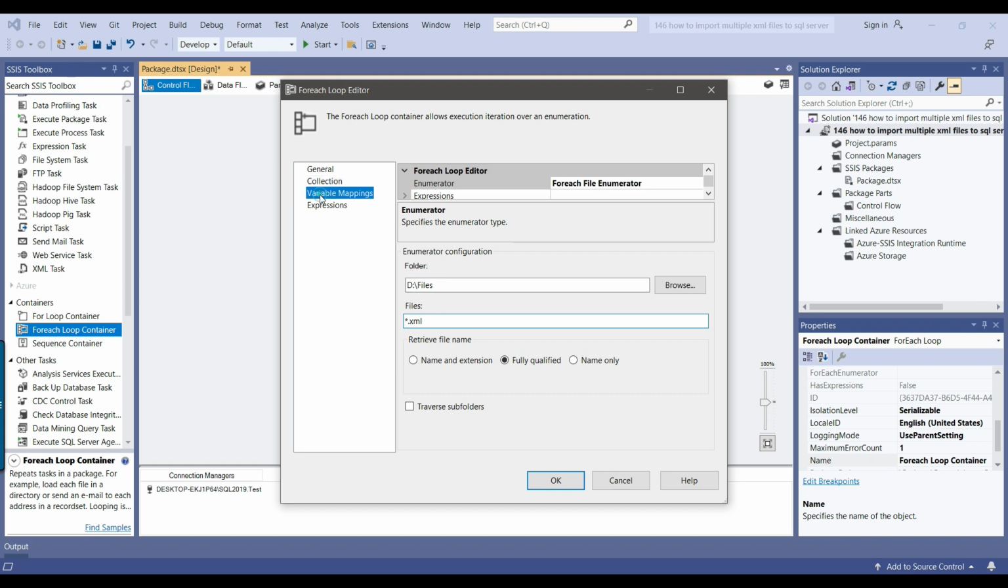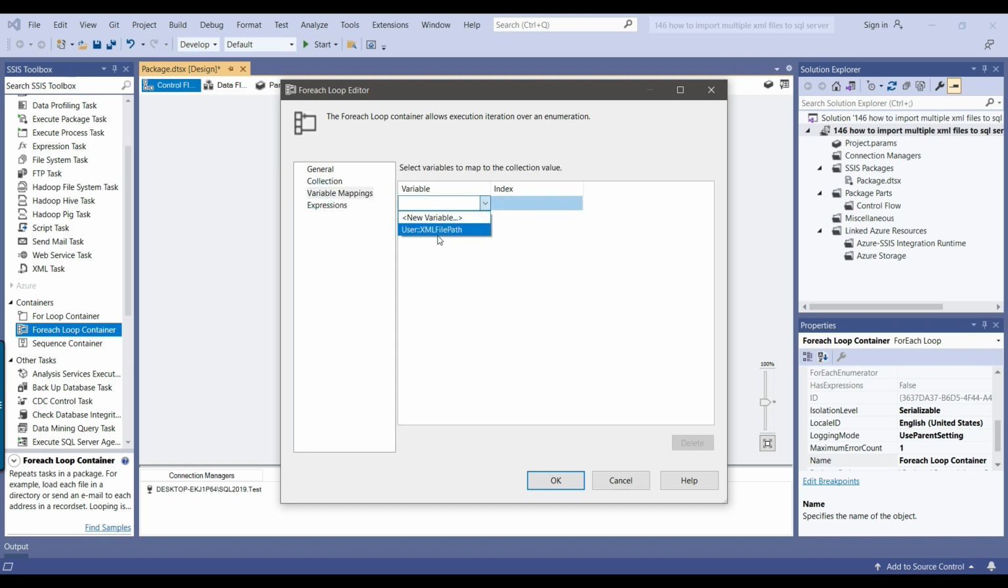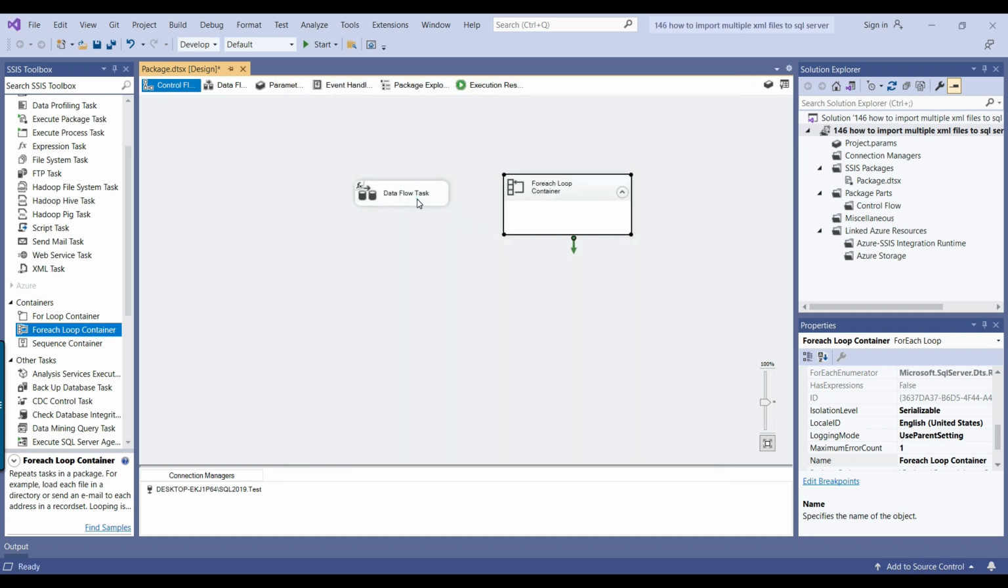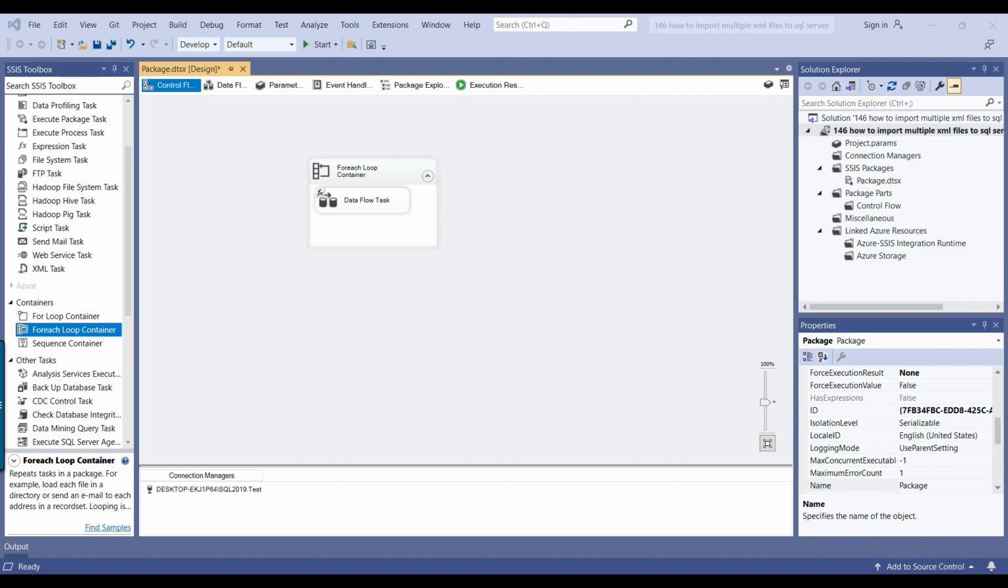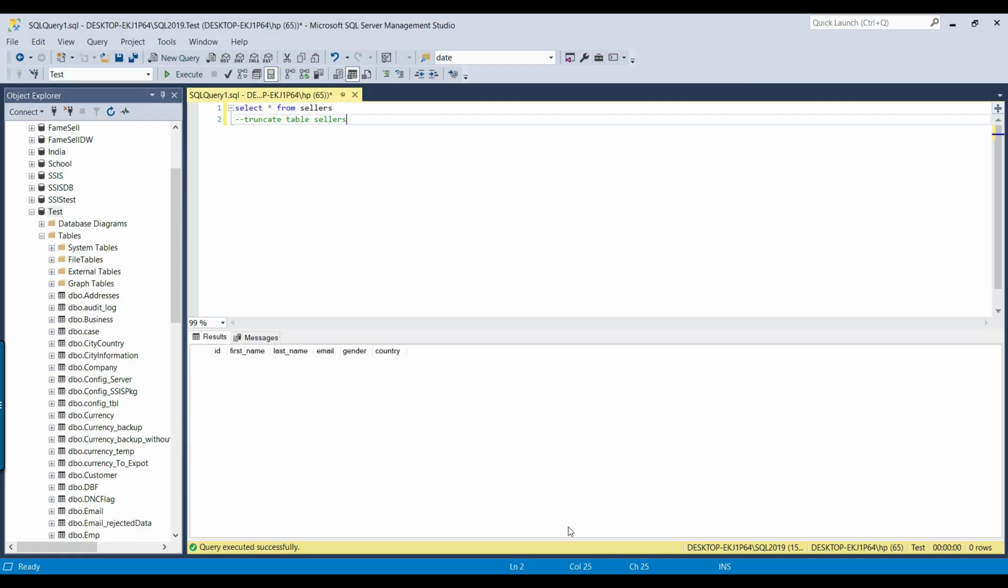Now I will go to the variable mapping, and from here I will select the XML file path SSIS variable, so that for each file iteration it will get the file path and pass it to the XML file path SSIS variable, and then this variable will pass the file path to the data flow task. Okay, now I can drag and drop the data flow task into the for each loop container, and our package is done. Right now we don't have any data in the sellers table.